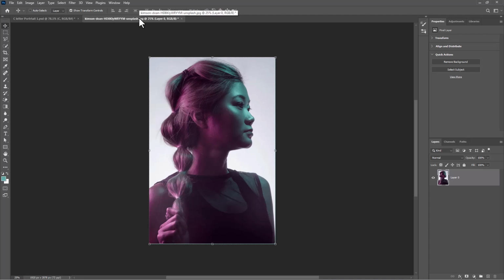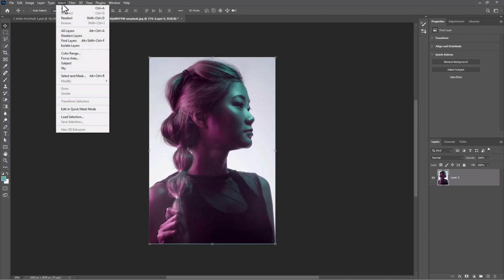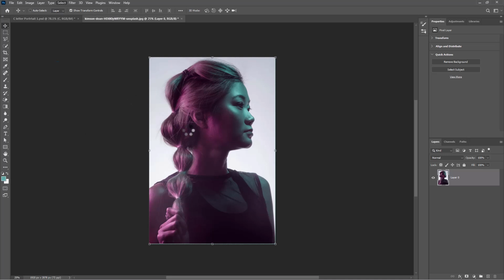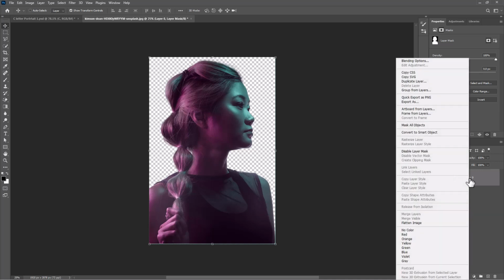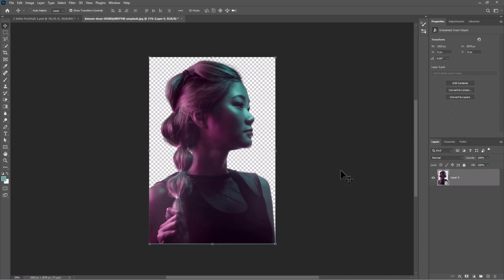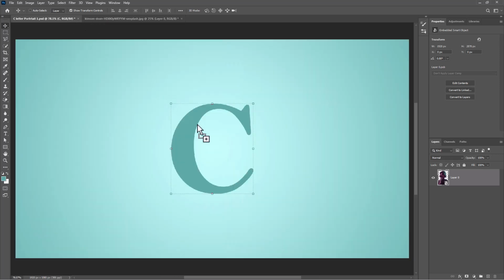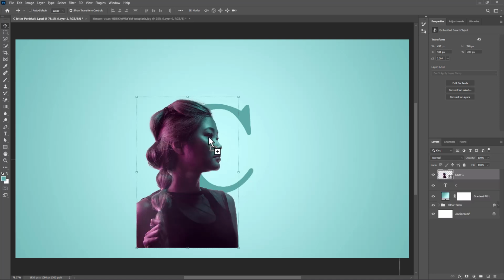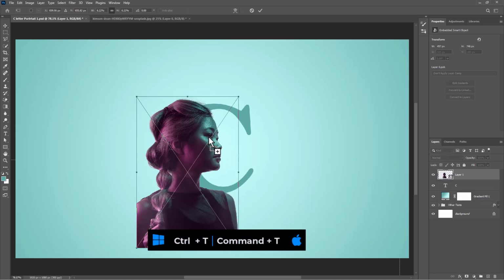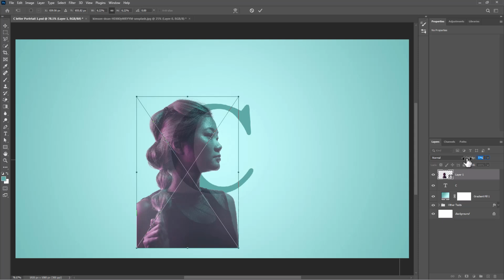Open second image. Select Subject. Click on Mask icon. Right-click and convert to Smart Object. Move it on to Main Project. Press Ctrl T or Command T and adjust image size and position.